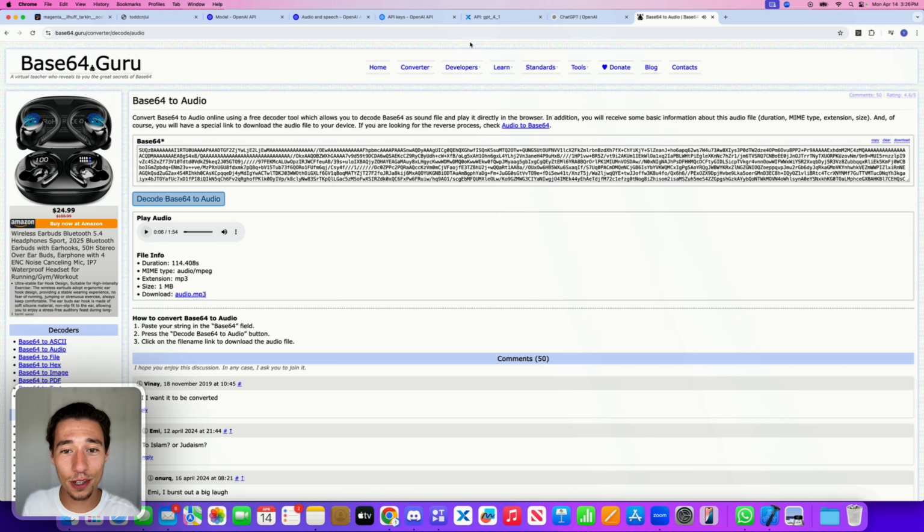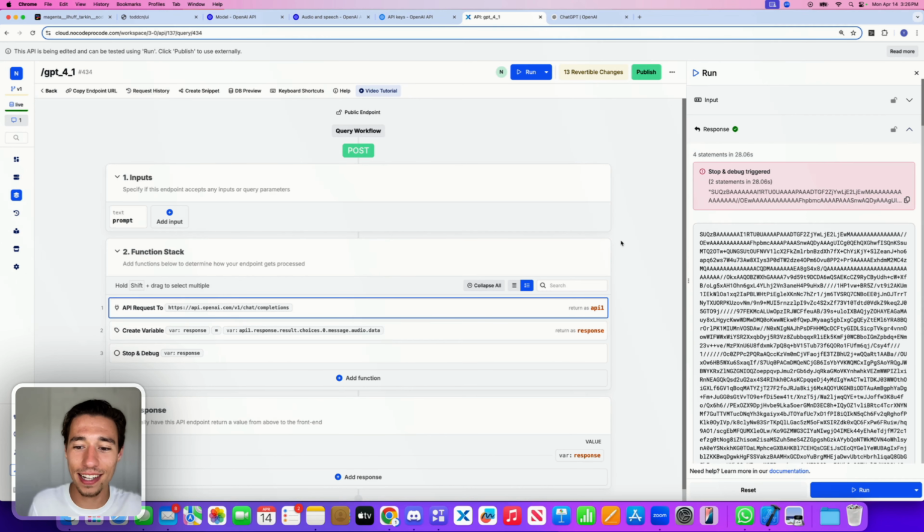And it turns it into an audio. So now we know how to do that. The question is, how do we do this in Xano?